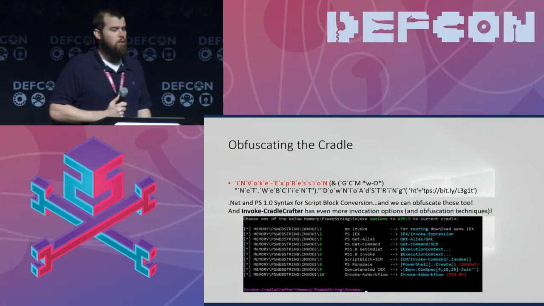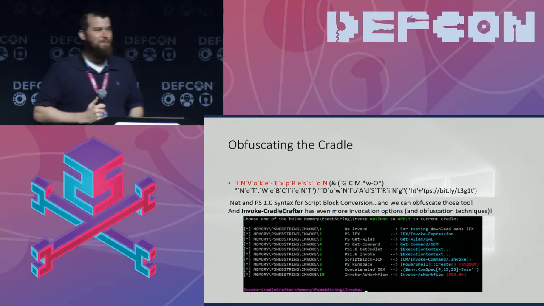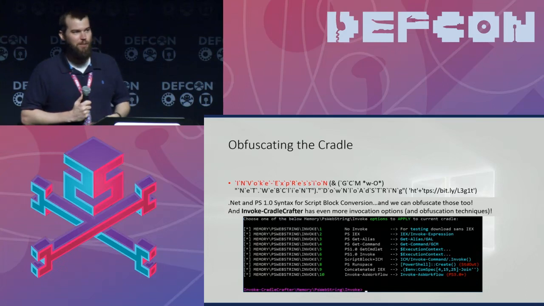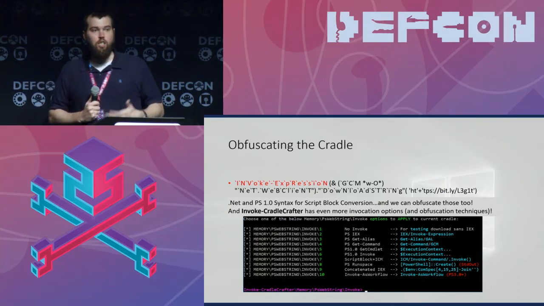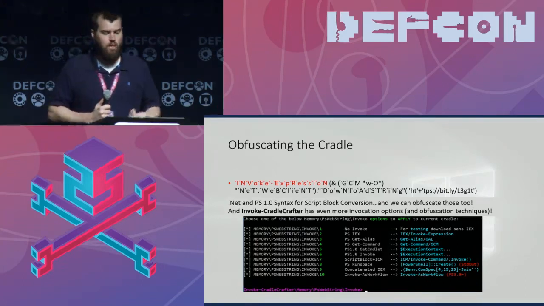In Invoke-CradleCrafter, a tool I released just a couple months ago. Sorry, Lee. I have to deal with it myself, actually, so we're in the same boat there. But it actually has over 10 different invocation options, so there's a lot of cool stuff there.